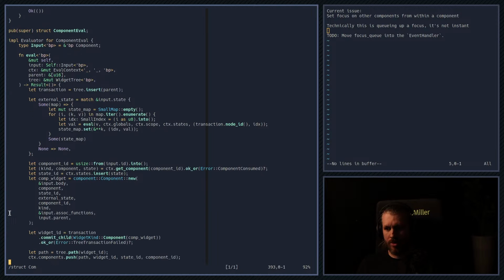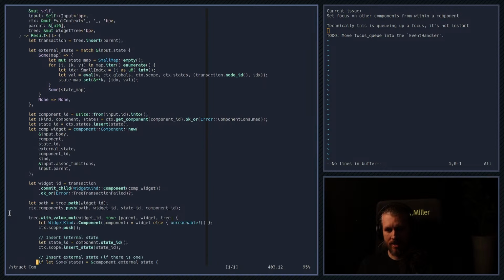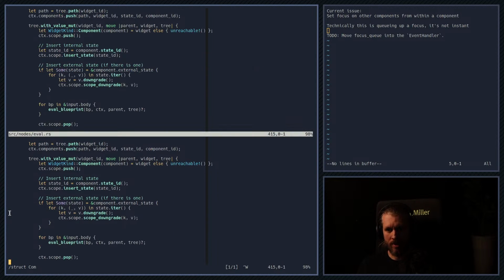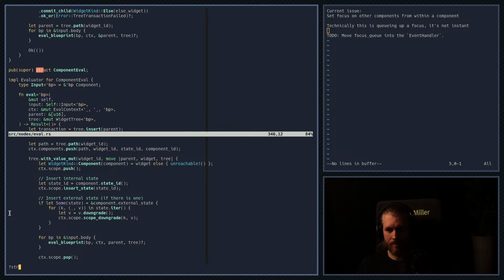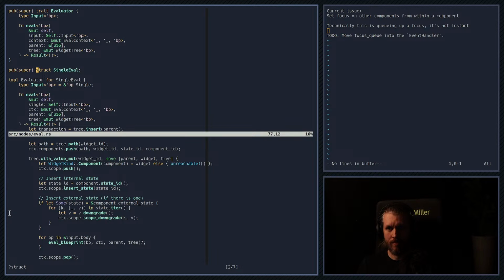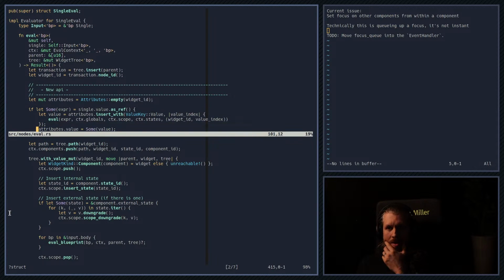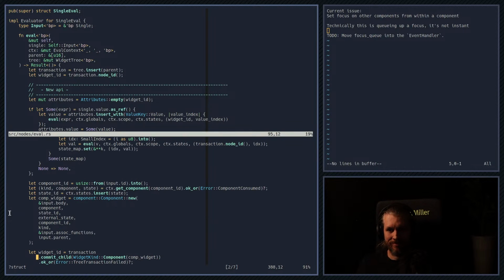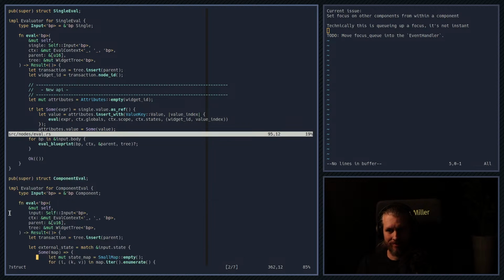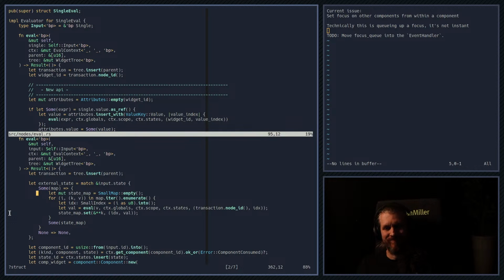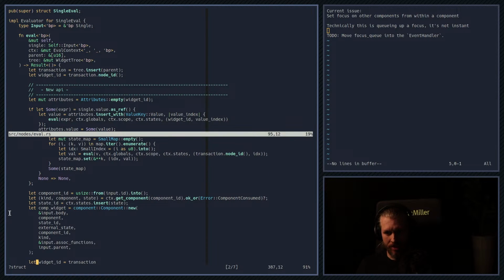Do we not get attributes for this? Here we go. Okay, attributes empty, widget ID. We don't. At least not that I can see.